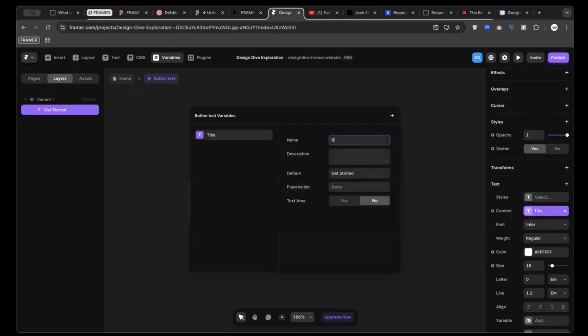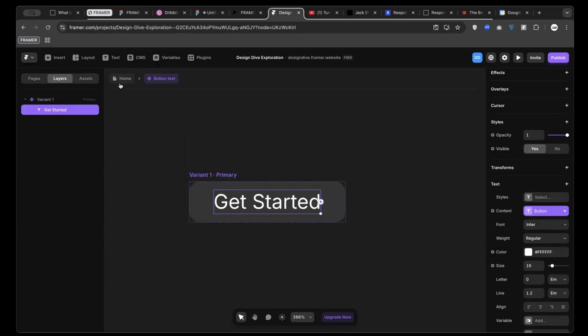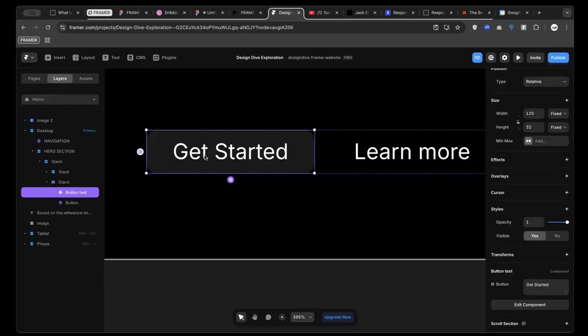And we'll call it button, and then we would see that this is the default text that is there, and we would add a text area. So a text area just allows you to enter the text without manually tampering with the component. And this is good practice for use cases whereby you're working with a client and you don't want the client to be changing text on the live design, on the live website.